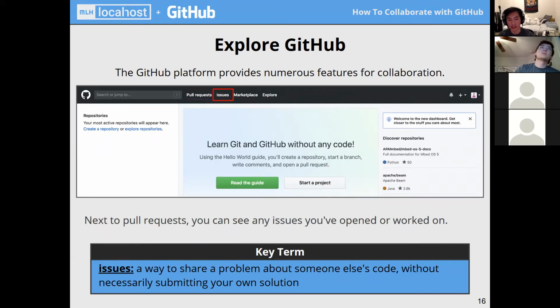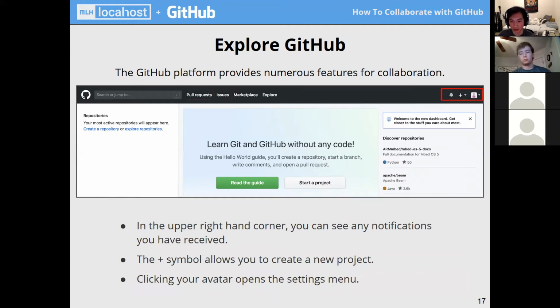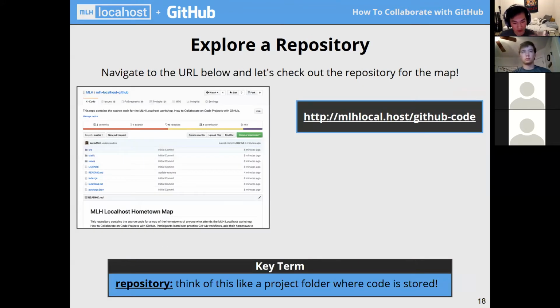You have to approve the pull request. Next to pull request is issues, which allows you to comment on someone else's code without actually submitting your own solution. So think of it as commenting instead of just submitting your own code to upload. In the upper right corner, you can create your own projects and see any notifications received. That's pretty self-explanatory. Clicking on your profile allows you to change your settings, of which there are a lot. One of them is SSH, which is an entirely different topic, but you know.